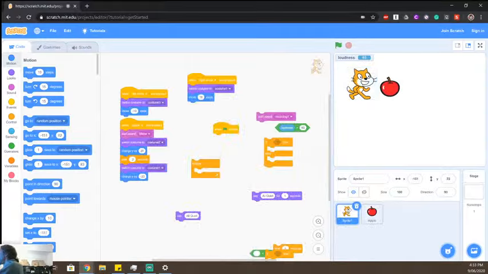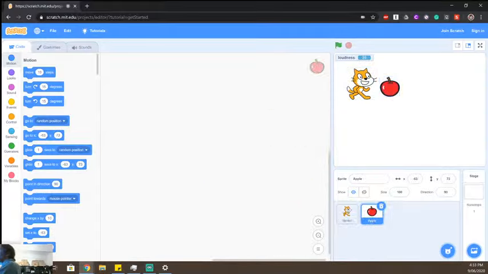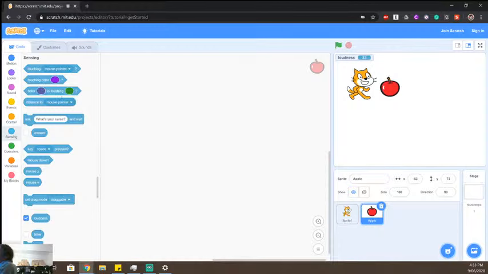Okay, so I can code the cat to do things, I can code the apple to do things, and with the sensing, I can get them to actually interact as well, because we can say if there's a distance to a certain sprite. So I can say if this apple is close to this cat, then I want the cat to move forward and eat it. So we can do things like that.